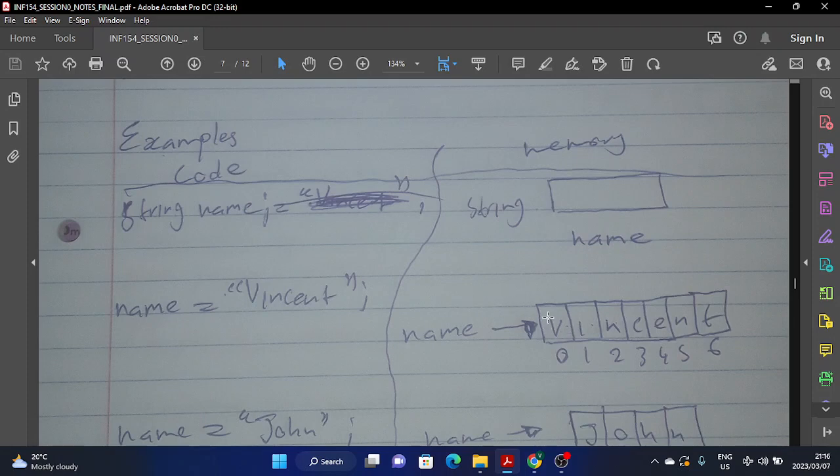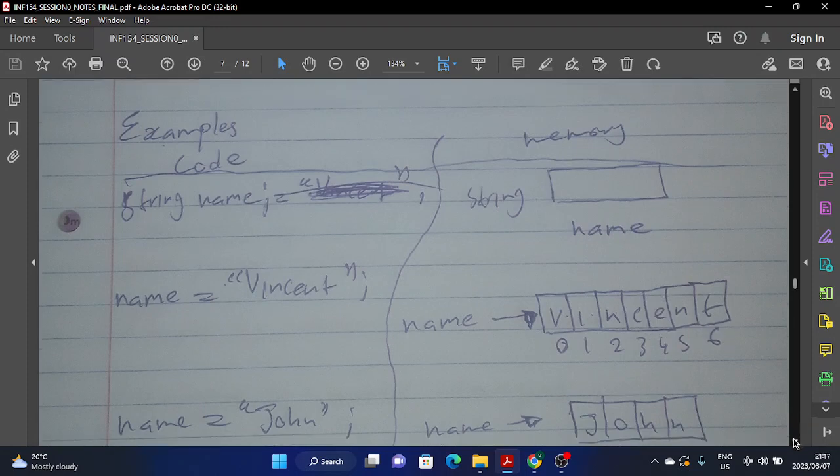So V is going to be stored in position 0. In programming, we start counting at 0. When you start coding, you start at 0, then 1, 2, 3, up to that specific number. So V is going to be stored in box 0. I is going in box 1. N is going to be stored in position 2. C is going to be stored in position 3, and so on until the end.